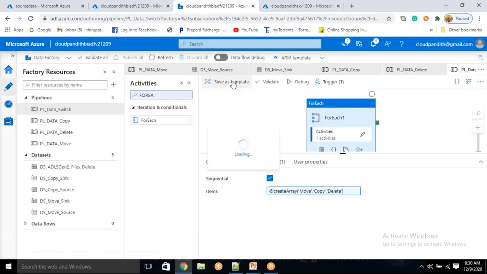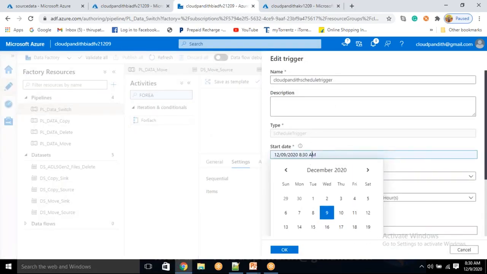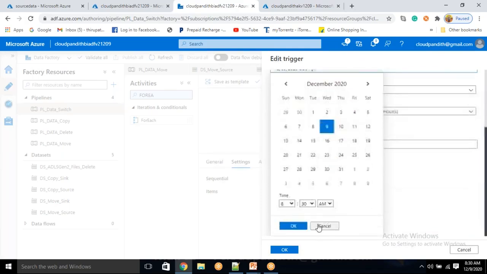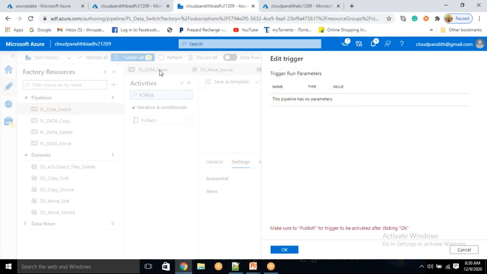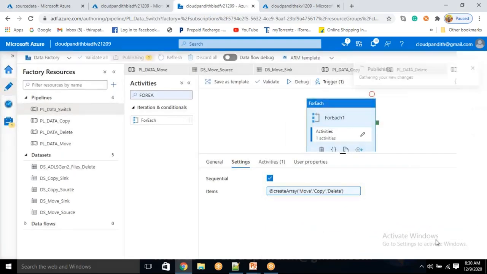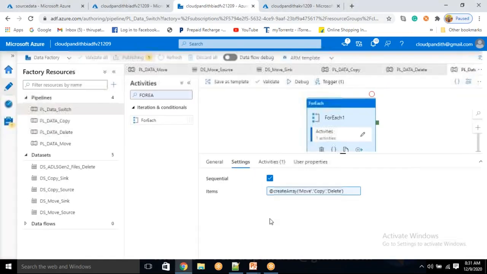Okay, that's okay. Let's reschedule our pipeline because this publishing took more time. That is the reason, I think. Let me just change the timing. 8:32 I will schedule. Okay, 8:32. Click OK. Click publish. I think now it's already 8:31, so that's why I have scheduled it to 8:32.